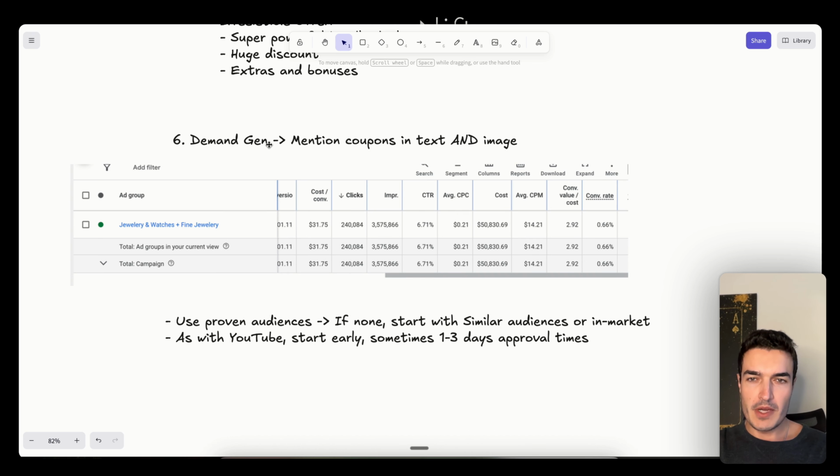So what I recommend with demand gen is same as with PMax. Mention the coupon in the text and the image. Super important, right? Use proven audiences if you have them. If none, start with similar audiences, or upload your customer list, or use in-market audiences. As with YouTube, you should start early, sometimes 1 to 3 days before you actually want to run the ads, because there are approval times, and if you're very unlucky, it may take a couple of days just to get approved, which is very annoying. The approval time is typically longer on video, but it's just the way it is, right?